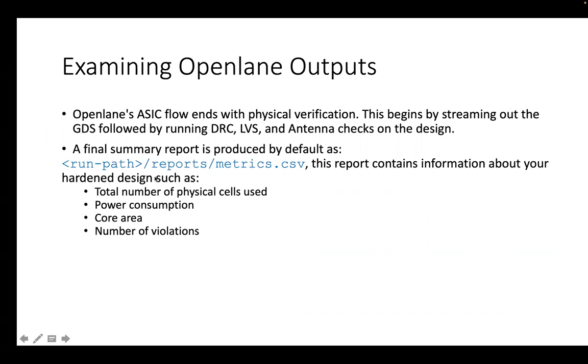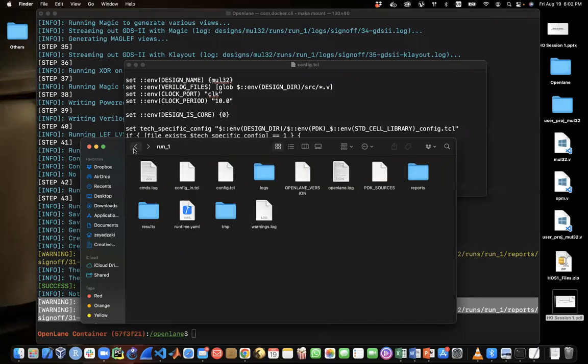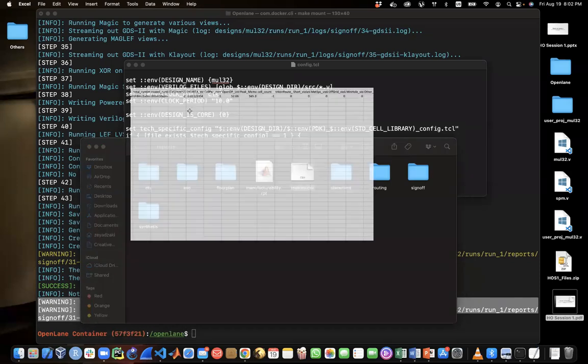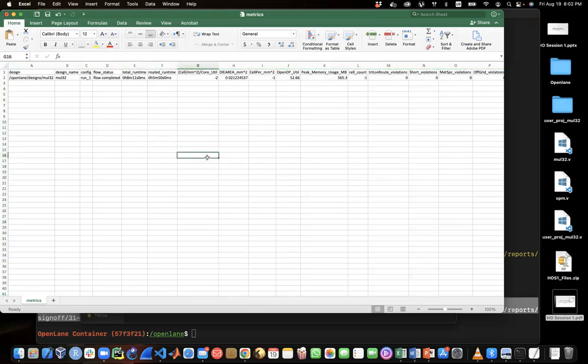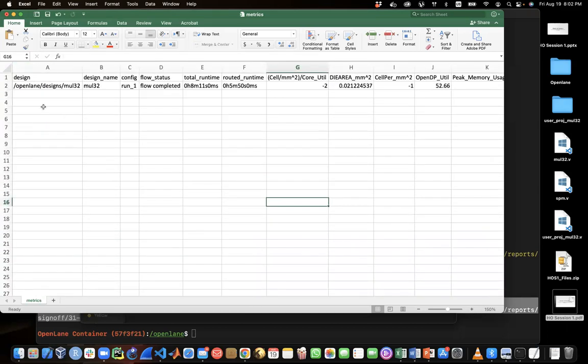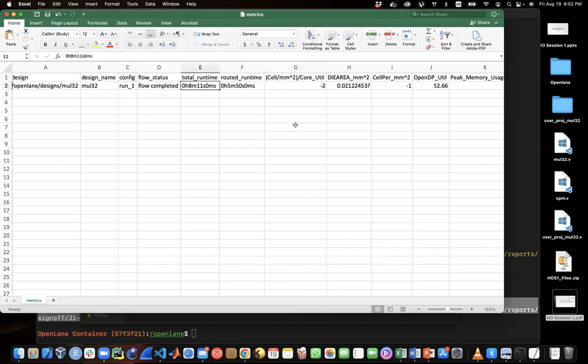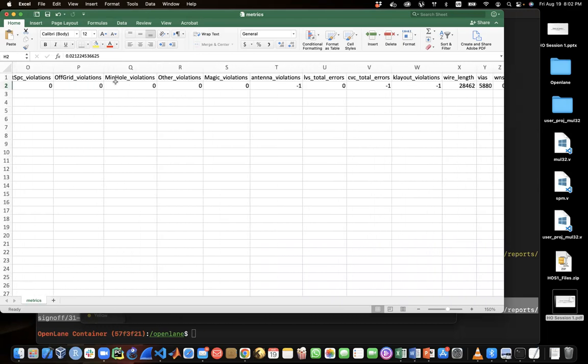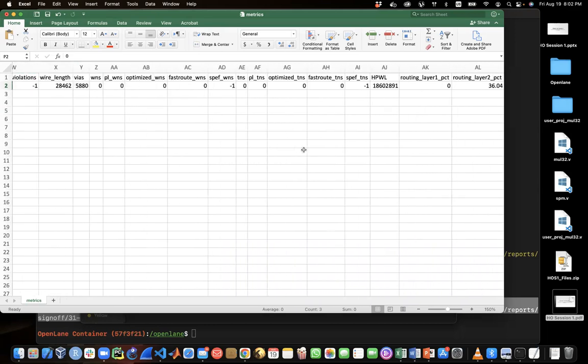So let's go ahead and find this report. Again, this is the run path. I'm inside my run path. I'll go ahead to reports and I will find metrics.csv. Let's open up this file. Zoom in a little bit. Okay, it mentions the design path, the design name, the name of the run, the total run time, the die area. Of course, it mentions a lot of things here, such as the number of violations, the wire lengths, the total number of vias.